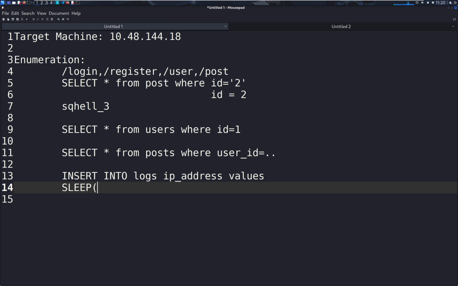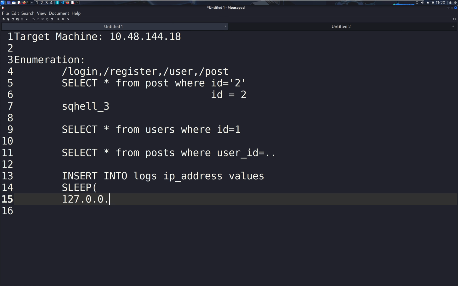Okay, so how to test or how to detect SQL injection? We need to try different payloads. For example, we can try this one. And select from. Okay, and we can have another select.